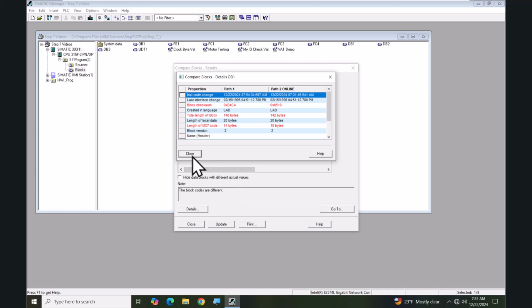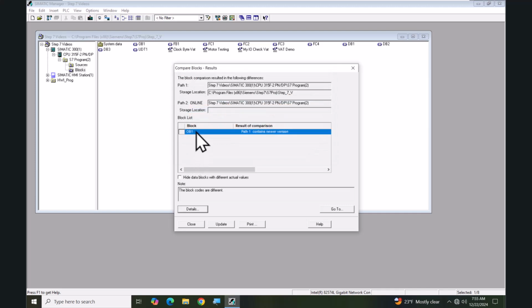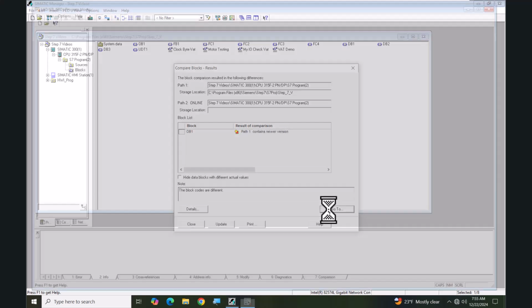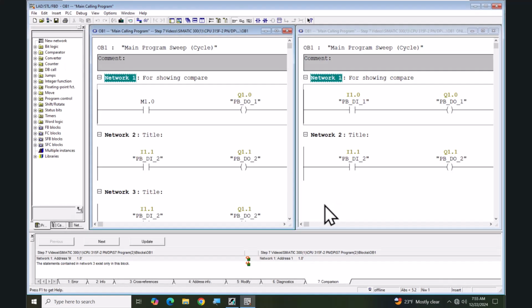I will select Close, select my OB1 block, and I'll select Go To. This will open up the two blocks side by side. So the left-hand side would be my offline block. The right-hand side would be my online block. Down in the Comparison tab below, you can actually see there are two differences. You can double-click on a difference and it will jump right to that difference. You can select the next and previous buttons to jump to the differences.